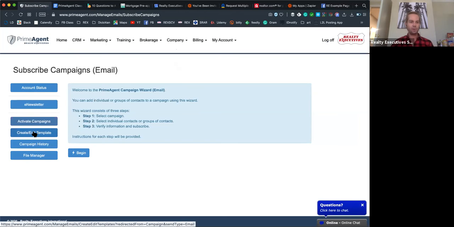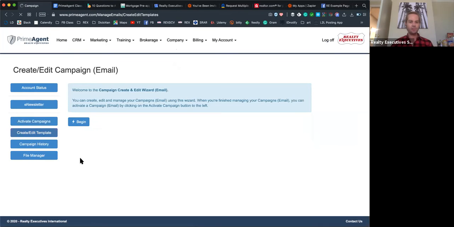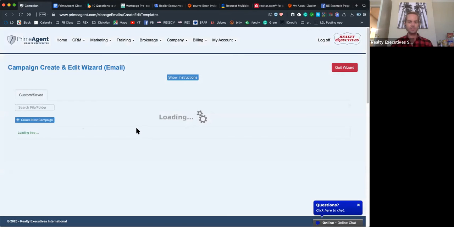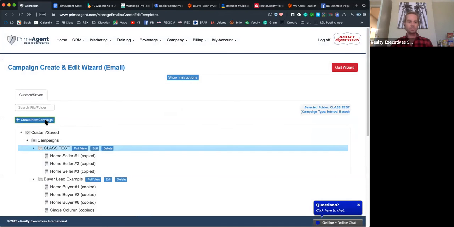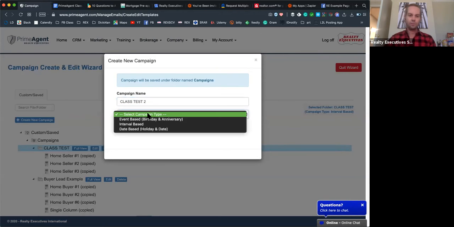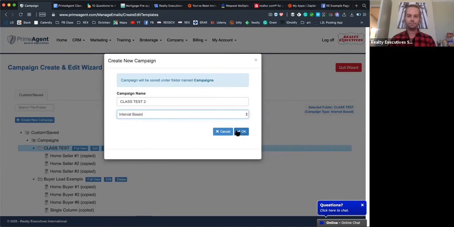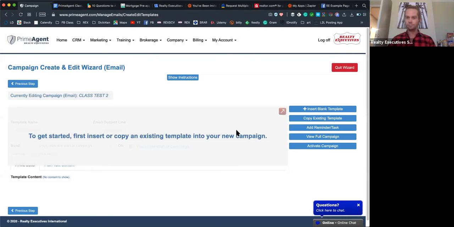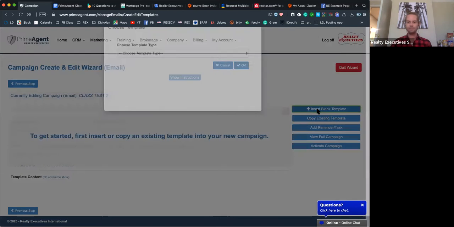So right now we're going to create a new campaign, but this time we're going to create it based on a blank template. Okay, so we're going to create a campaign. I'm going to name it class test 2. This time we'll do intervolt again, intervolt, not bolt. And then this time we're going to insert blank template.